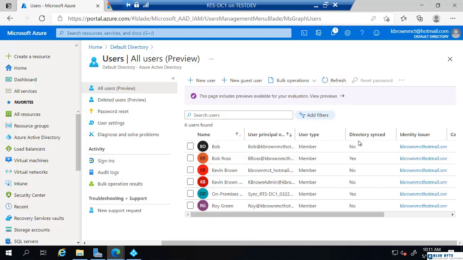You'll see here directory sync. It says this BROS, yes, and has this other, just an on-premise sync account here. But I know that these were synced from my on-premise environment. All the ones that say no, they were created directly in Azure. So we know our Azure AD Connect totally worked. Very straightforward process overall.